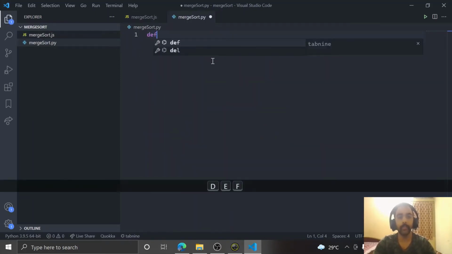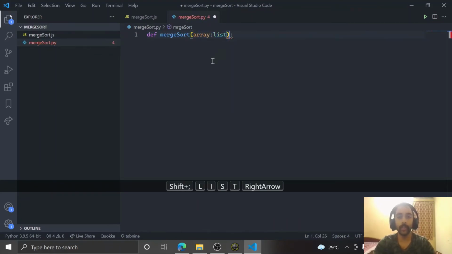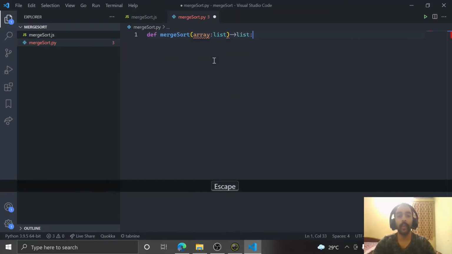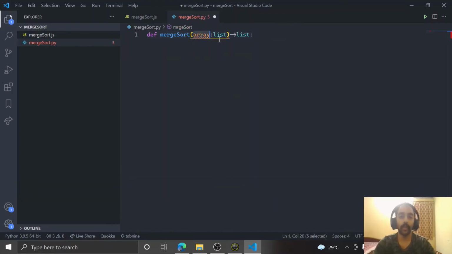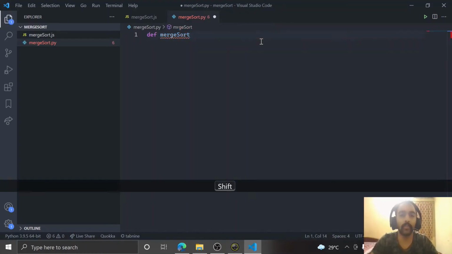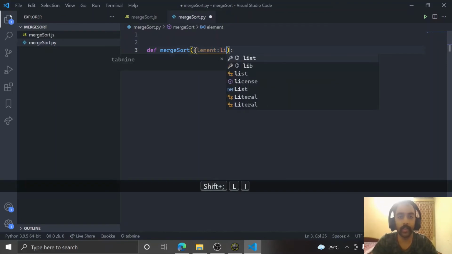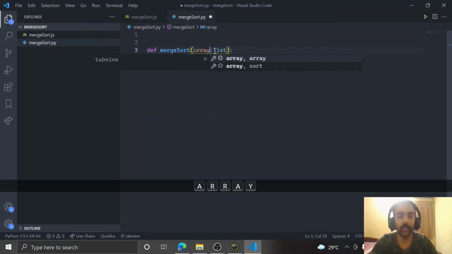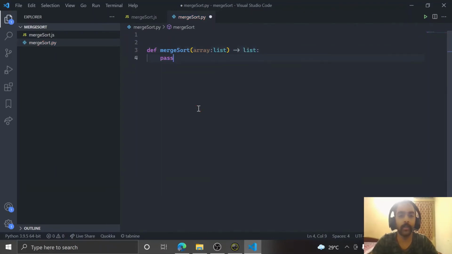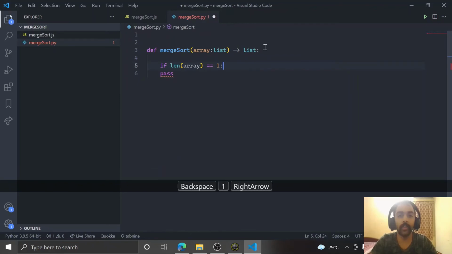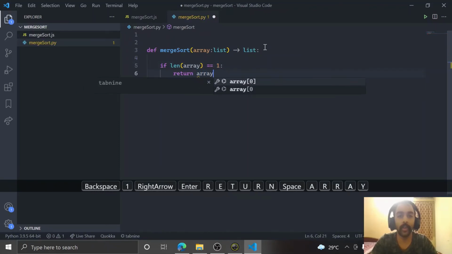So I hope you like this video, and if you want, you can quickly try to implement the same in Python as well. So we will define merge sort, where you will pass an array which will be a list, and this will return a list. Okay, I think because of the first line I was getting that error, so I'll quickly do this. We have the array list which will be returned, and we need to check if len of array equals 1, in which case we want to return the array.